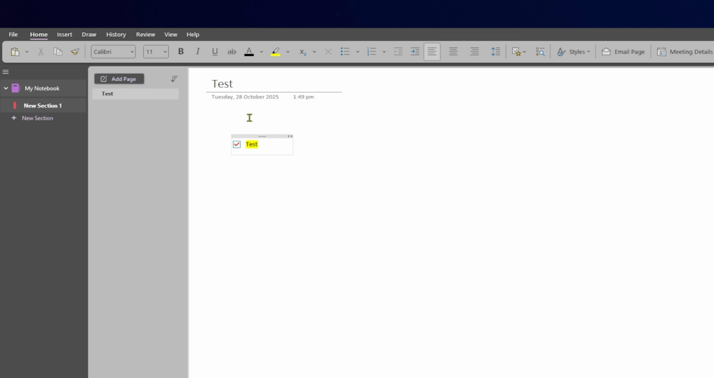Start exploring this feature and customize it to make your note-taking as intuitive as possible. Implement these steps and you'll notice a significant boost in how you organize and retrieve your information.